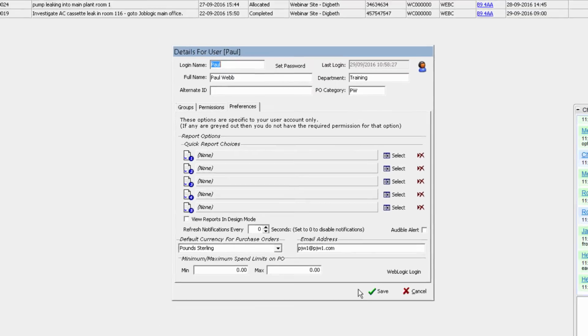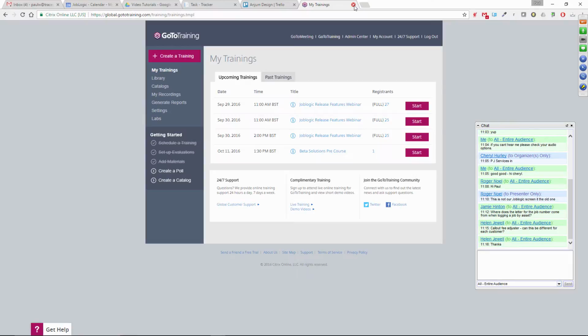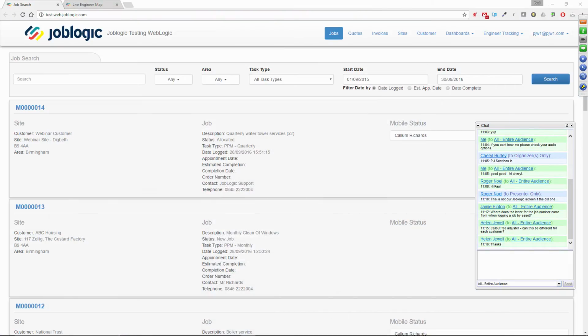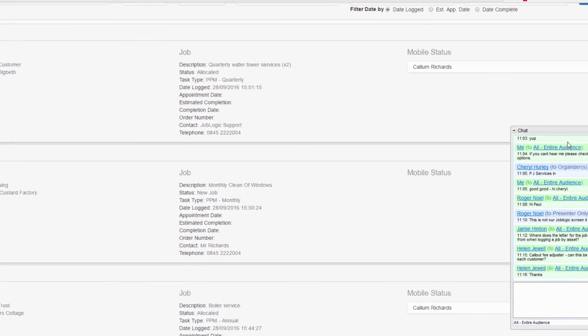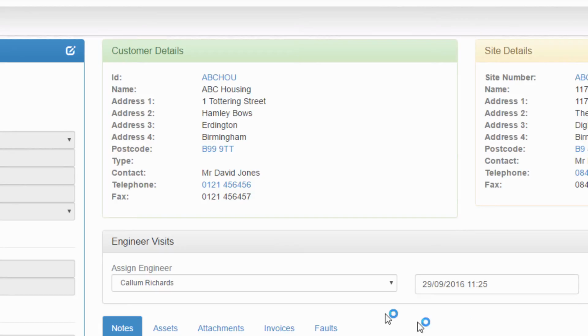So with my account set up here, as you can probably guess, I have prepared one. Here's my WebLogic screen. Once you've set up your account for WebLogic, please ignore that URL at the top, guys. This is our internal testing environment. Once you've set up that account, you log into WebLogic. What you've got then is, when you highlight a job, we've given you a new engineer section in the middle. This is for you as Joblogic users, this isn't going to allow your customers to do this, by the way.